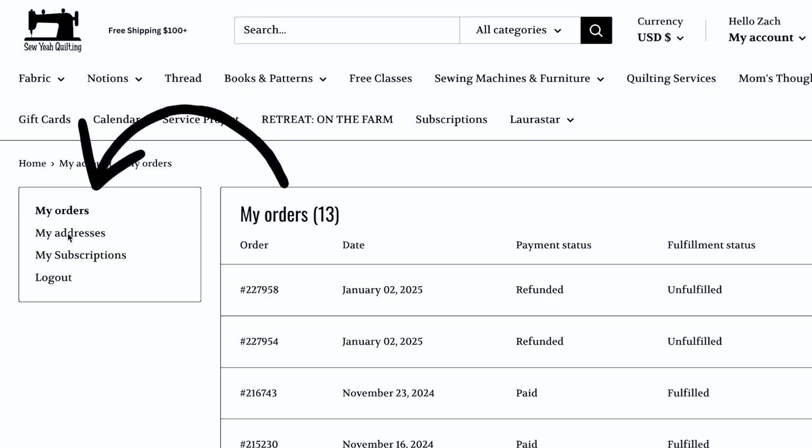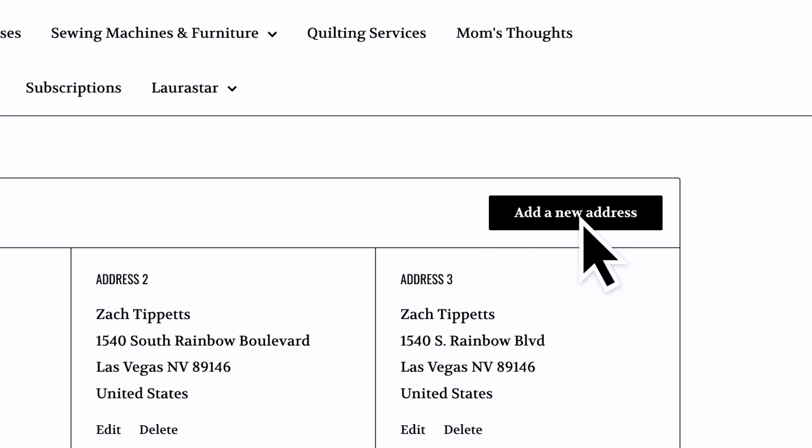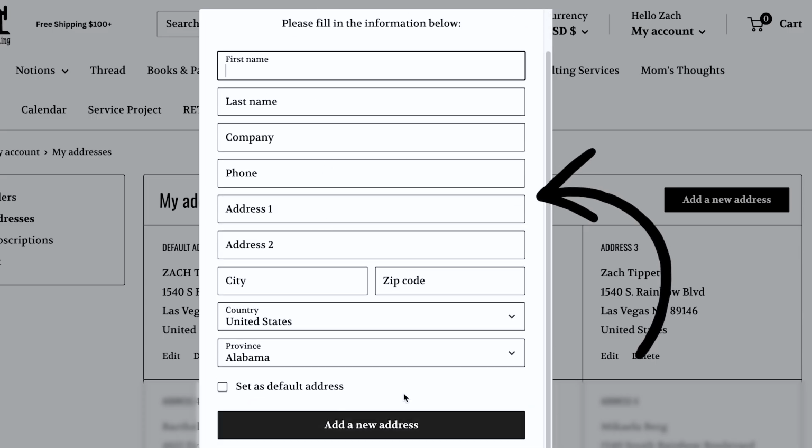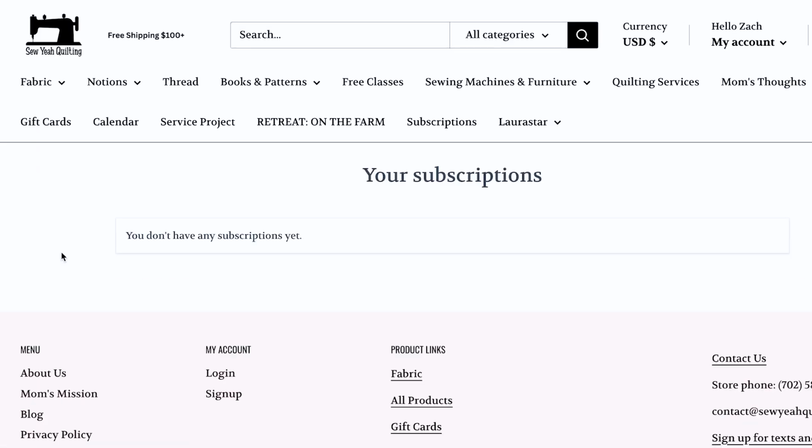So let's say you want your order to go somewhere else. The next thing you can see right here, I have my orders, my addresses. Right here, if I want to update my address, I can add a new address, fill out the information, and add that to my profile. If you have a subscription, your subscriptions are going to be found right here on this tab. I'm gonna click on my subscriptions. Currently, I don't have any, but this is where you would edit information for those subscriptions.